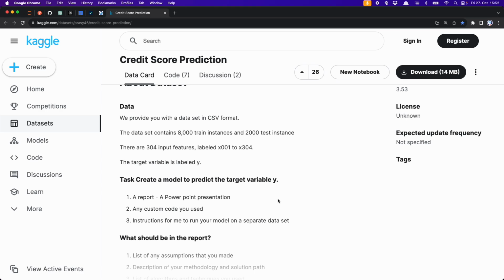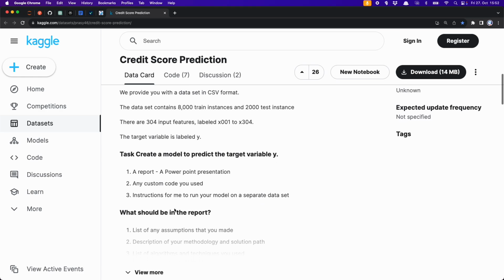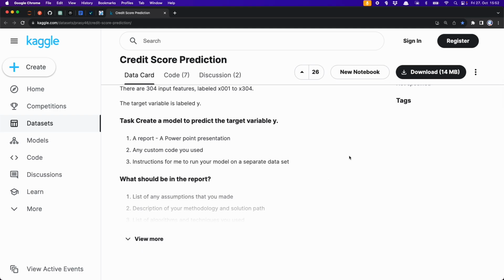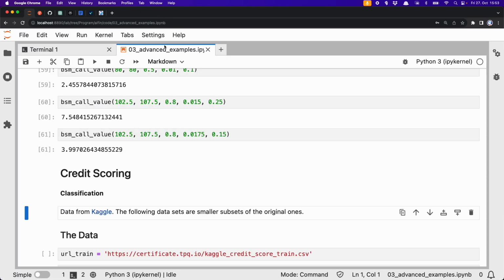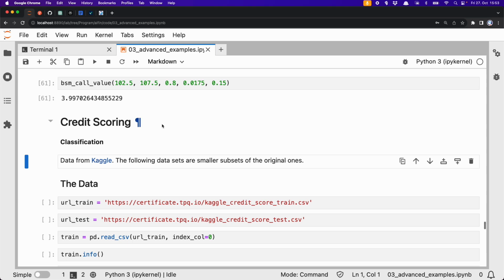And this is like a typical competition there. Take a task, create a model to predict the target variable Y. A report, PowerPoint presentation, any custom code you use, instructions, blah, blah, blah. And you need to be logged in in order to download it and to take part in these things there, right? I just wanted to make clear where I have this data from. So here, I hope, proper attribution, as compared to my disclaimer with regard to ChatGPT.